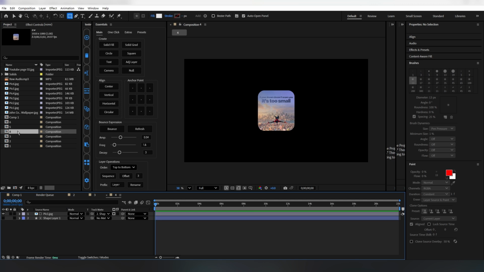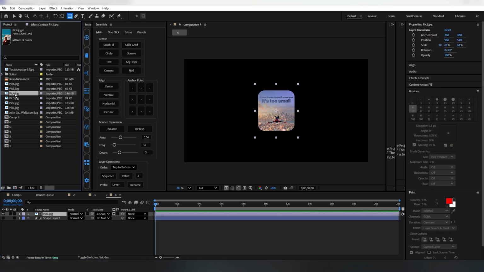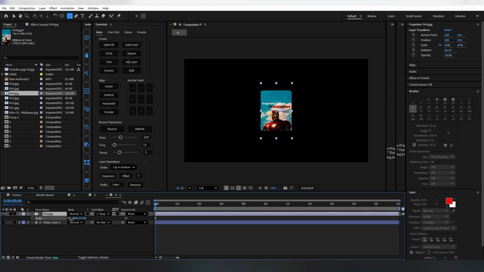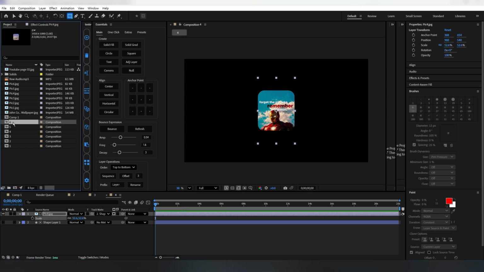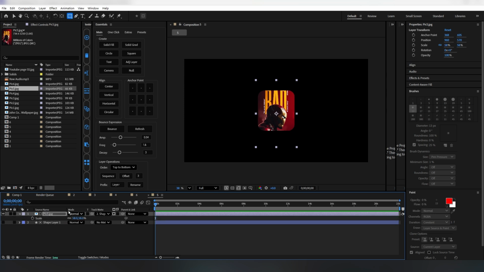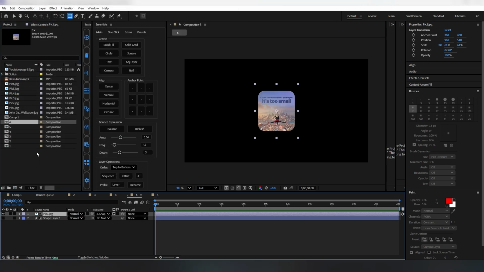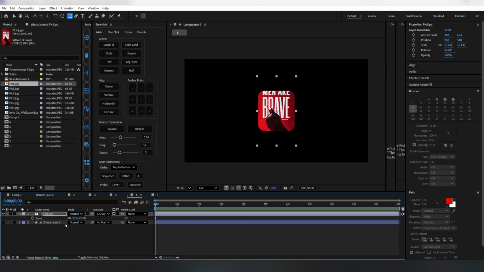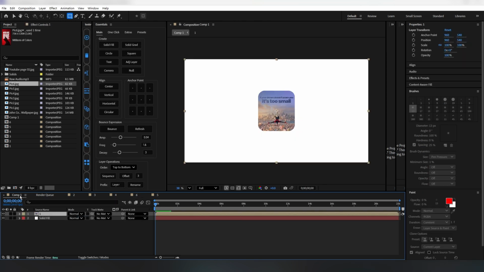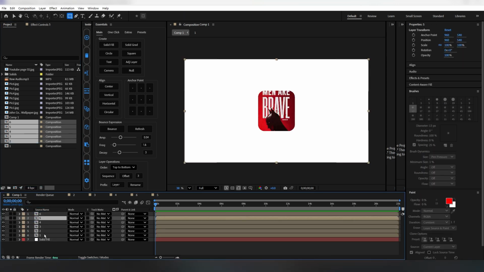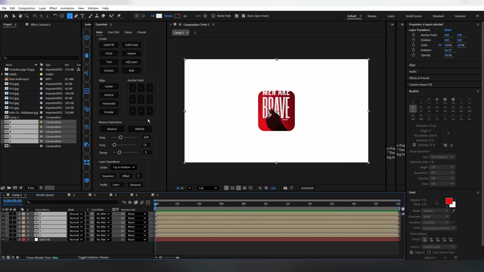Then the fourth one, I will replace it with the fourth image like that. I will scale it down a little bit. Okay, then finally we will replace this image with the last image by holding alt. Okay, now let me get back to the main composition. Then I will drag all these pre-comps like that. Now we have 6 comps at the center of the layer.